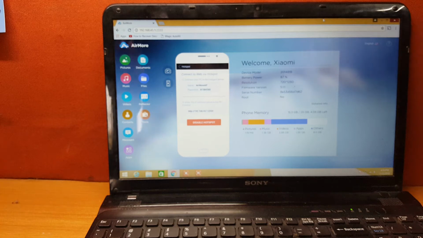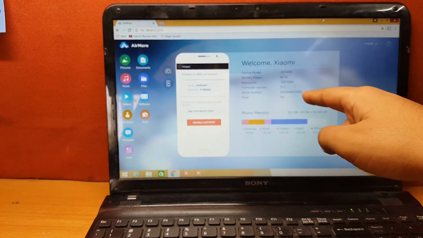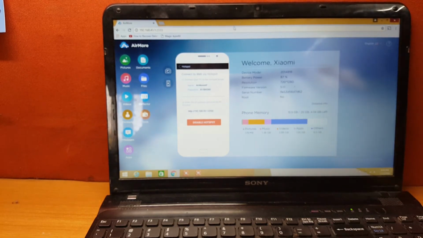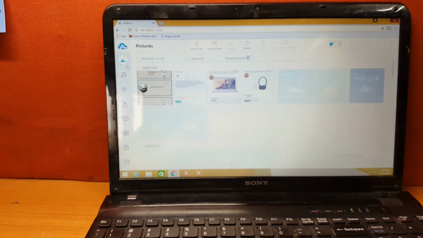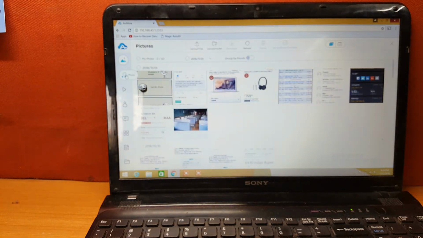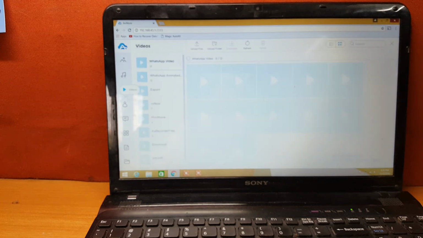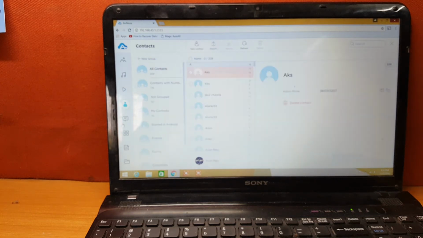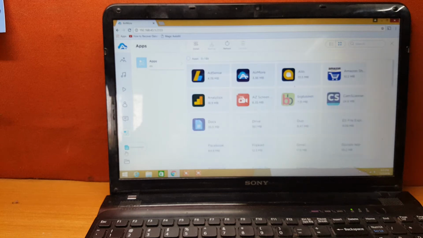Now as you can see here, it showed me my device name, battery percentage, everything. Now let me show you guys. I have access to my pictures, music and videos, everything. Yep, as you can see, I have access to everything, my music, my videos, my contacts, my messages, my apps, everything is now on my desktop without any net connection.